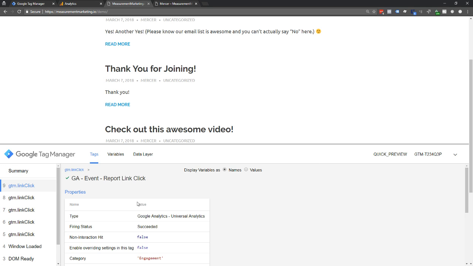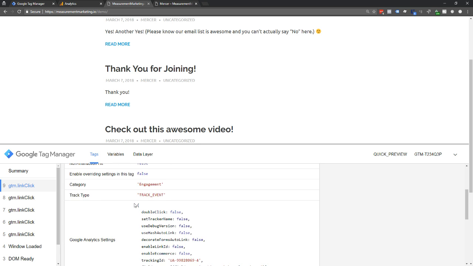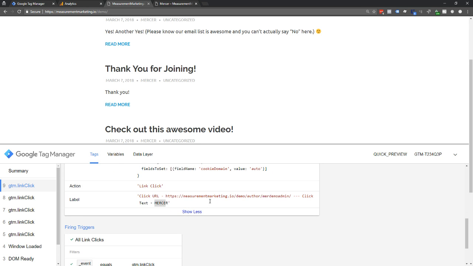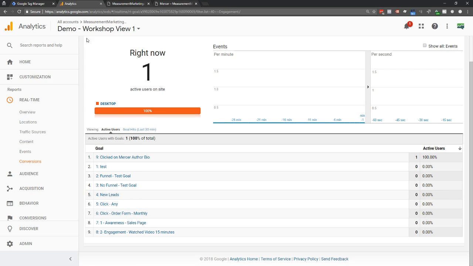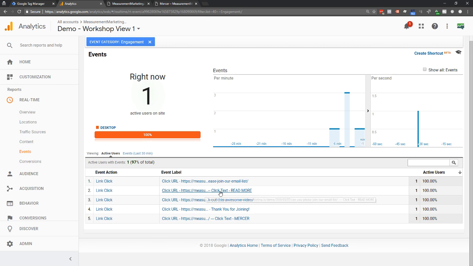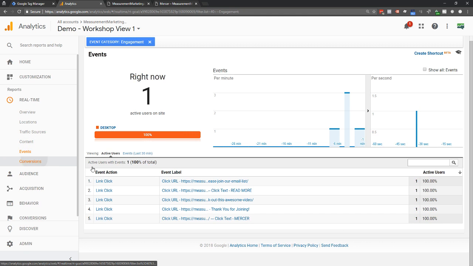That was number 9. And it said, yes, I just sent a link which had text Mercer in it and was the author MER demo admin. And this is where we said, hey, Google Analytics, go look in the label, and whenever it contains author MER demo admin, go ahead and fire. So let's see if it did that. Looks like it did. So we've got, there's number 9, and it shows 1 conversion. So now I've got that event that actually happened, and that event triggered a goal.